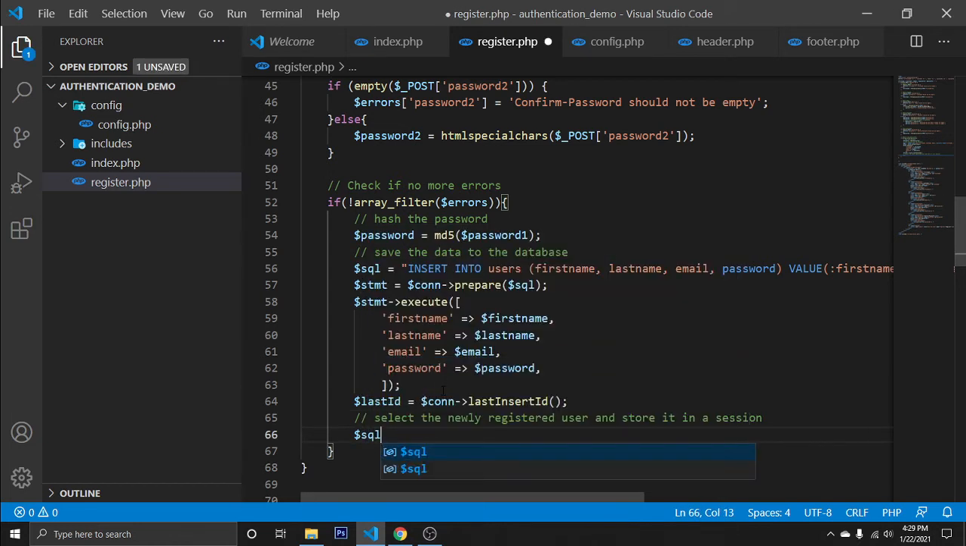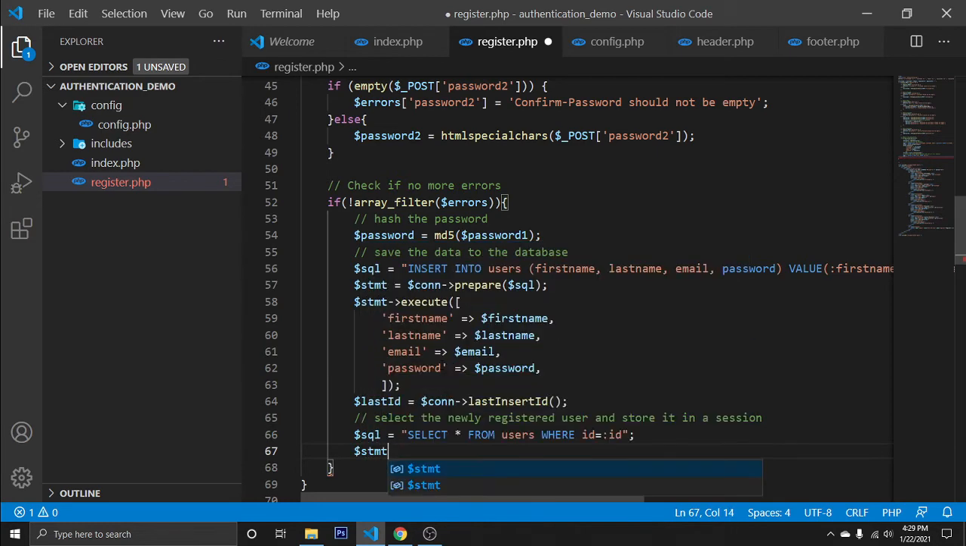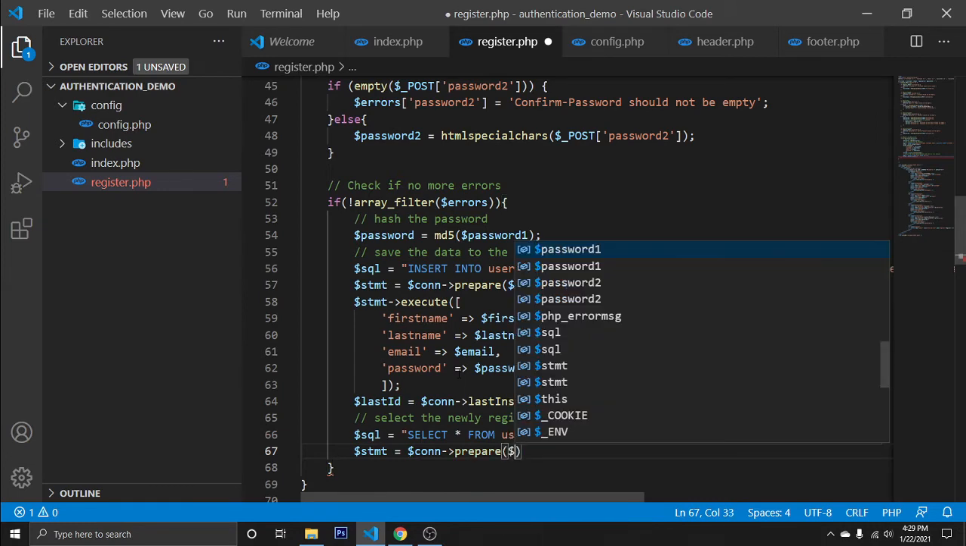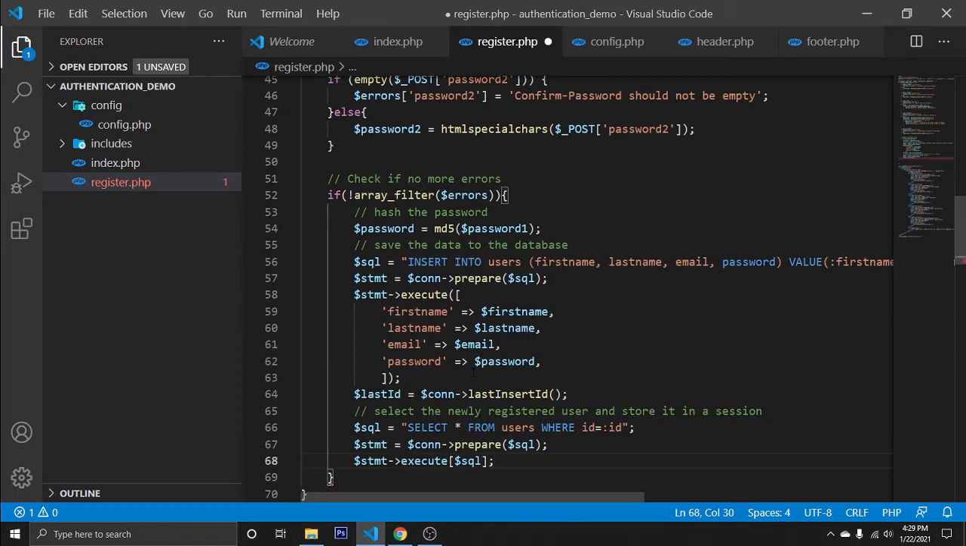Say select all from users table where ID equal to ID, and student equal to on prepare SQL. Need to execute. This is taking so long. Execute.